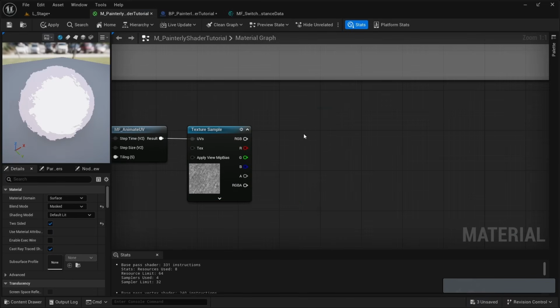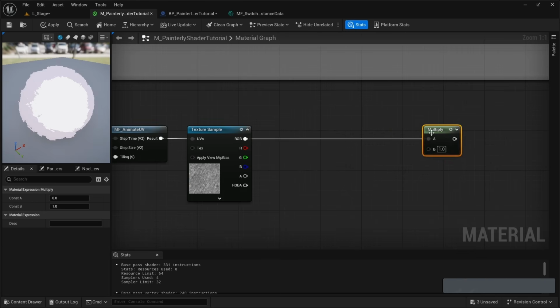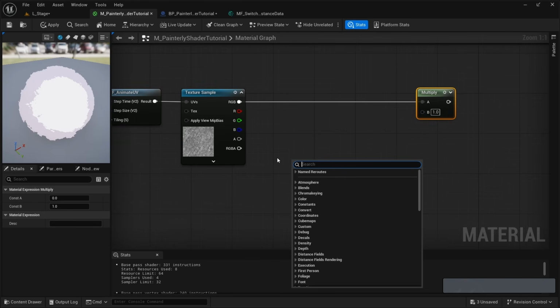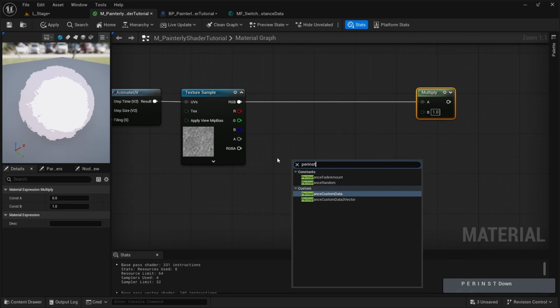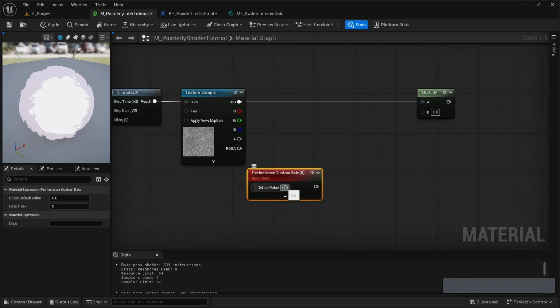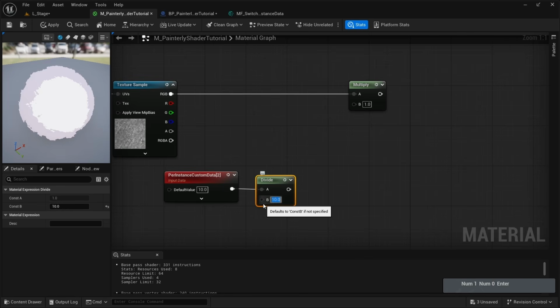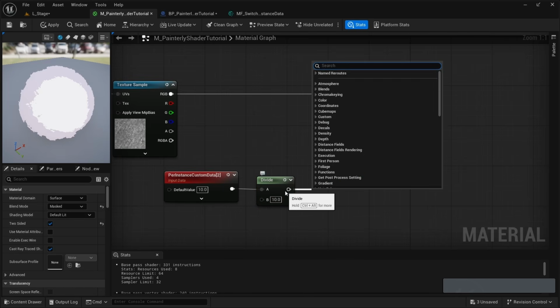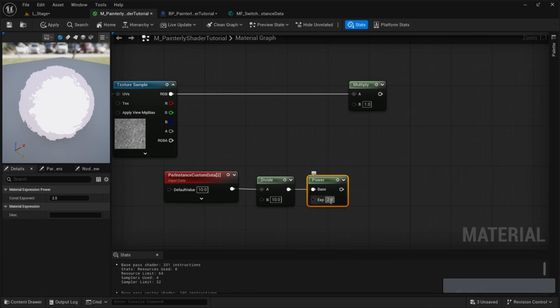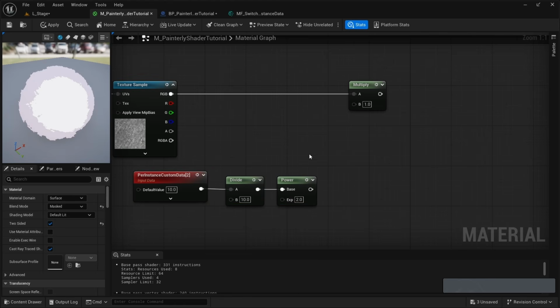Okay, at this point, we want to be multiplying this texture for another custom data. So let's add a per instance custom data here, and we're going to give it a default value of 10. The data index would be 2, because this will take care of the inner erosion strength. So we're going to divide this by a value of 10 and then add a power node to make it a little bit softer, with an exponent of 2. And then plug it to the multiply node.